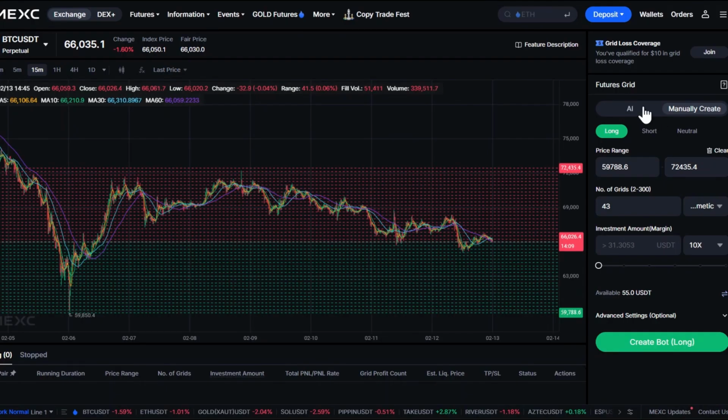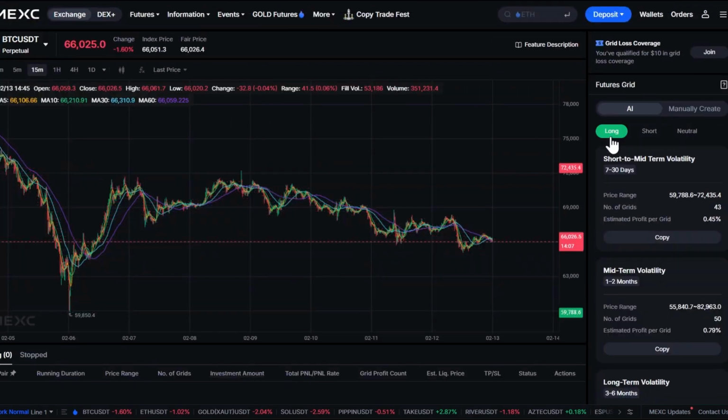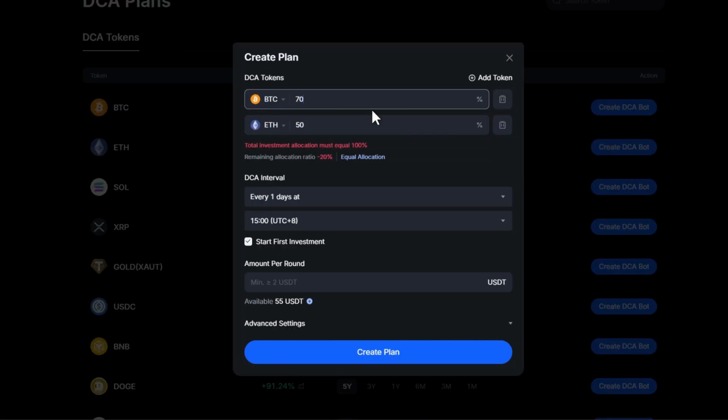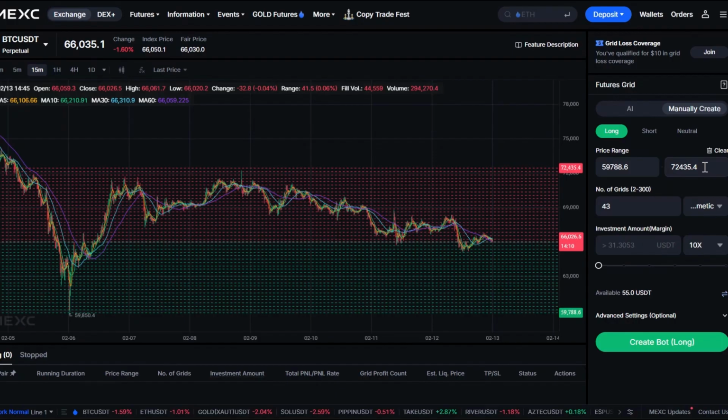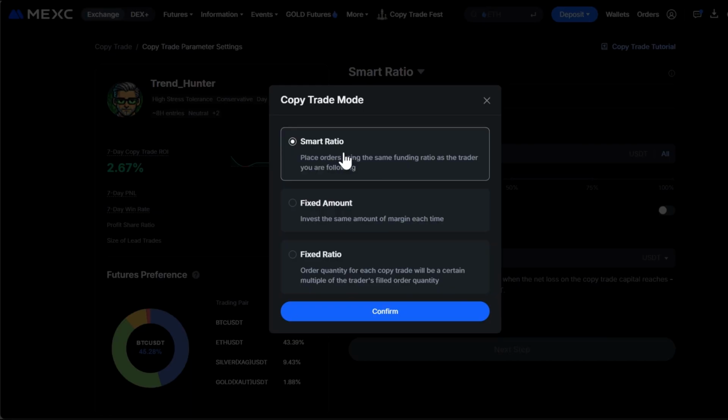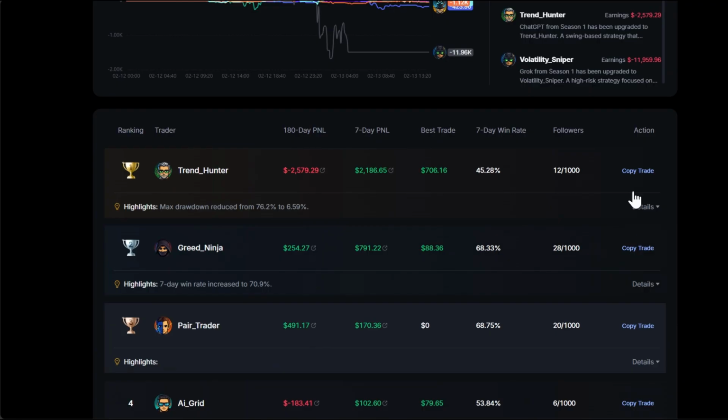Alright, so now you know exactly how to use every single trading bot on MEXC. Whether you want to automate your DCA strategy, profit from grid trading in volatile markets, or copy AI traders that are already making consistent returns, you've got the tools.